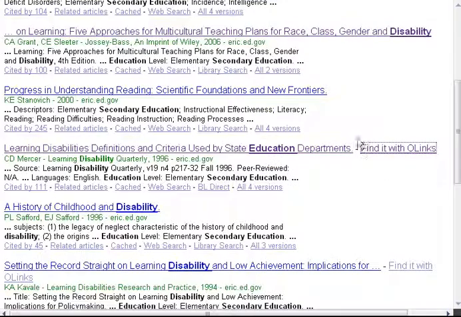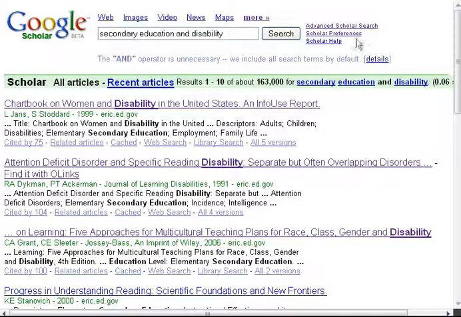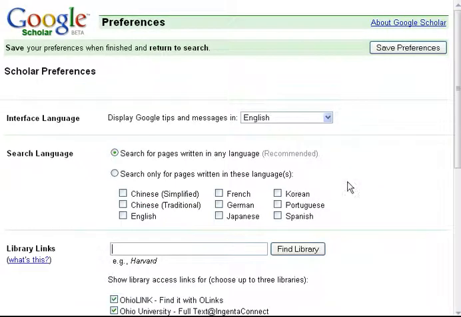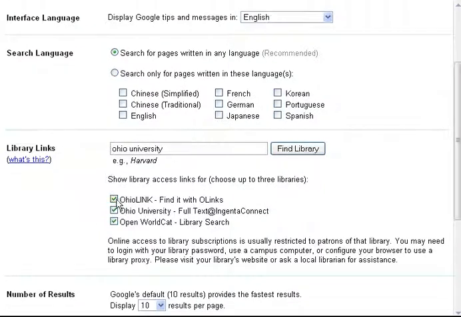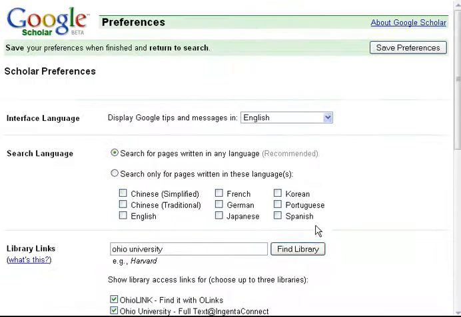If you're not seeing this option for Find It with OLinks here, what you can do is go up to Scholar Preferences, and you can do this from home as well. Click on Scholar Preferences, and search for Ohio University. You can see I already have these options here because I have it set up, but if you don't, do the search for Ohio University.